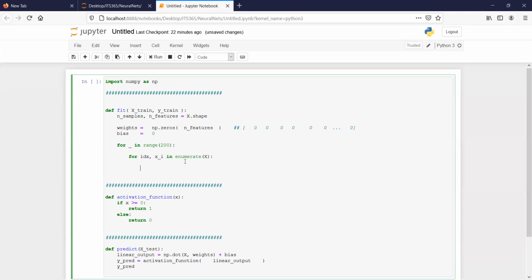So I'm going to say linear output is going to be equal to NP dot, okay? Linear output, NP dot, right? If you look, it's pretty much what I have down there. And what do we do here? It's basically XI, and now we multiply times the weights.